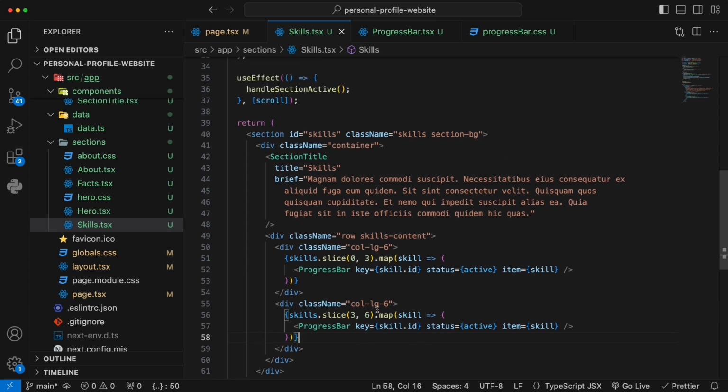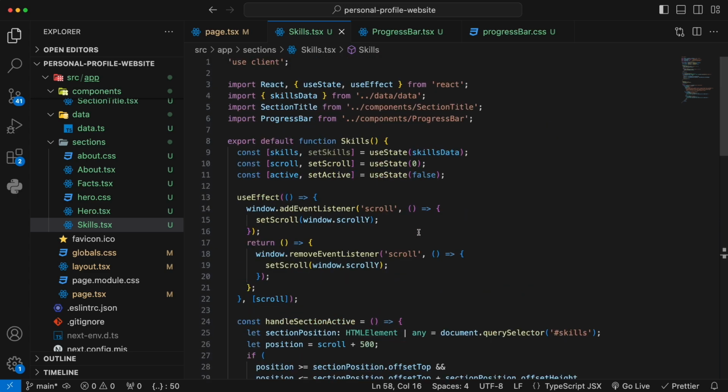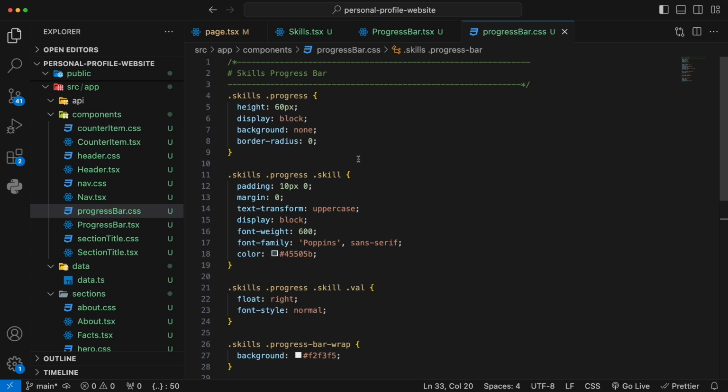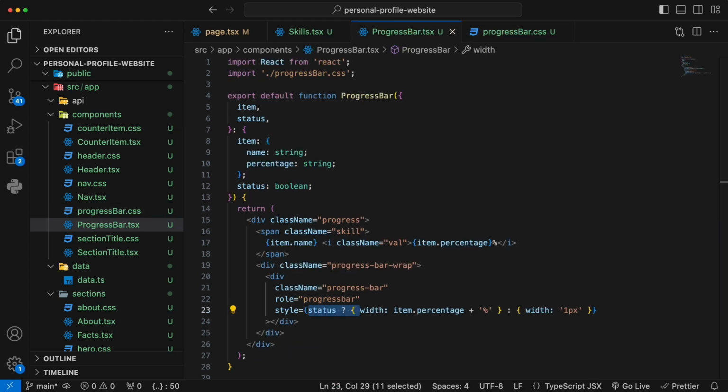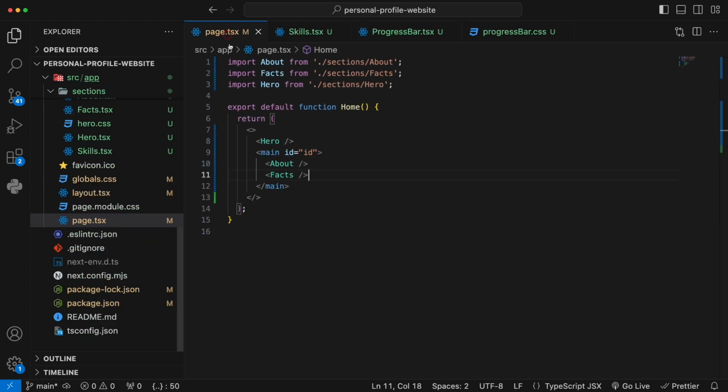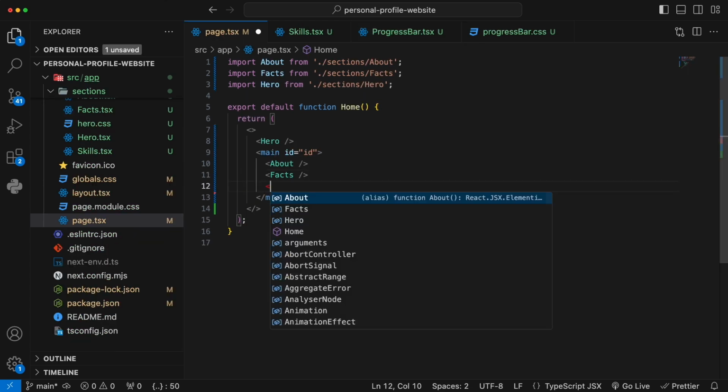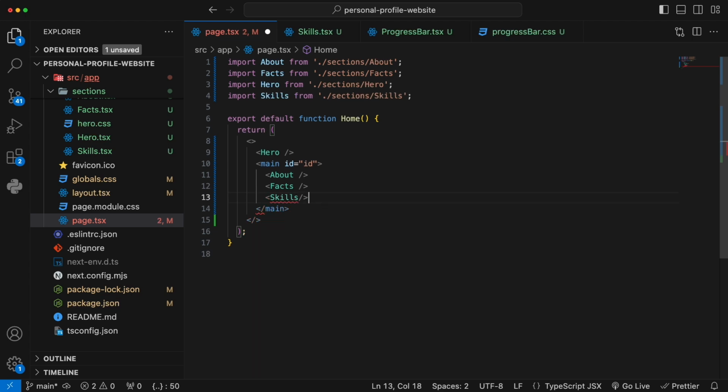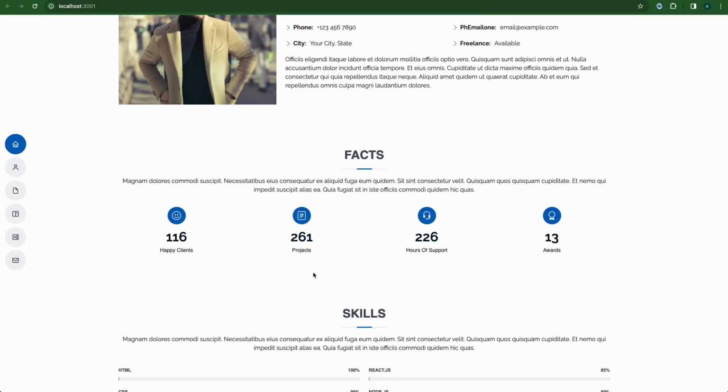And now we have our skill section all ready, and we have the CSS linked in as well. So hopefully this one is all working, and let's just go back to our home page to put in our skills section. So here we say skills, put that in. This one has been successfully imported. And now we're going back.